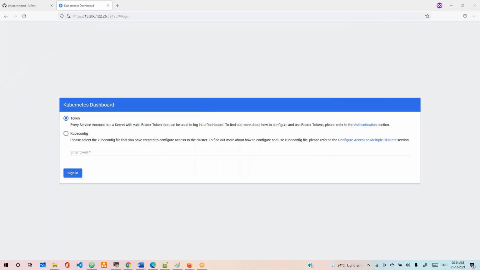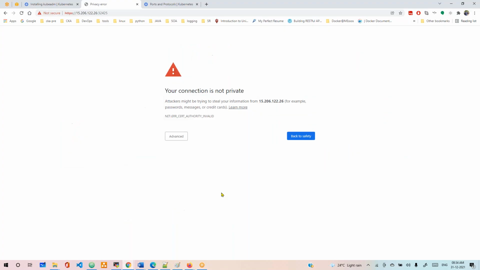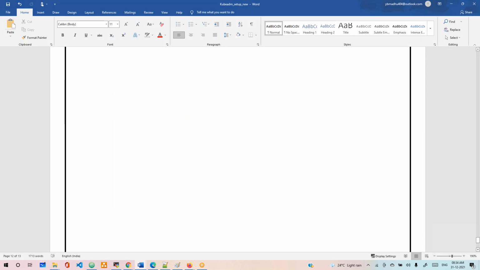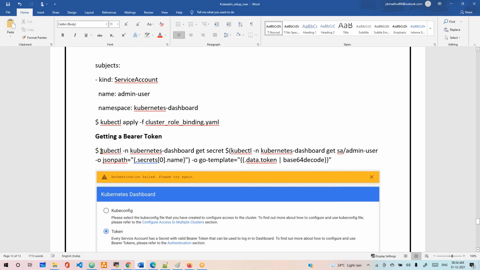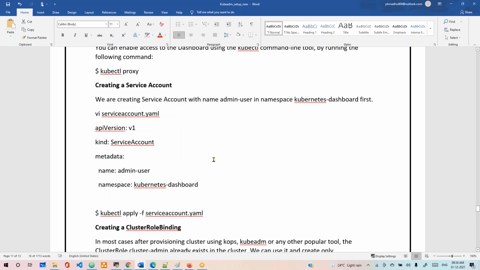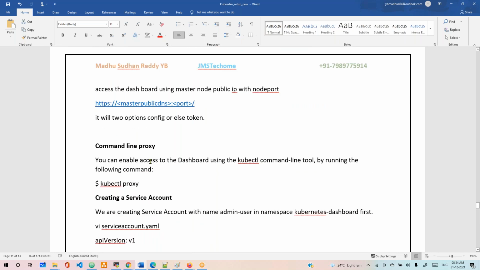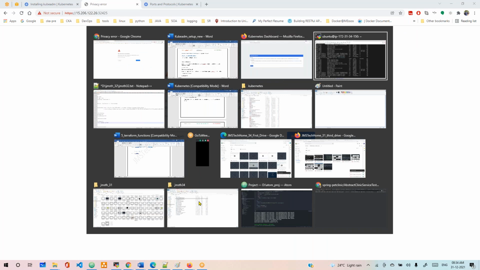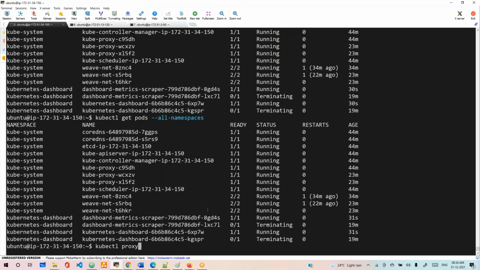Now there are two options to log in. This is the token and kubeconfig option. Either you can enter the token or the kubeconfig. To get a token, what should you do? Execute this command for the token. Before executing this, what should you create? You should create a service account, and a proxy command to enable access to the dashboard using kubectl. You can use kubectl proxy. You can execute this; it should be running in the background.